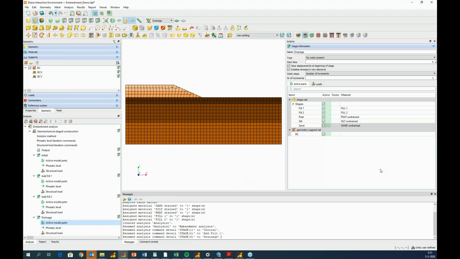For the active part of the model, everything is active, just like in the previous phase. But here we are going to switch back to drained condition, so the pit gets a pit drained condition, the same for silt, and finally the same for sand. So we have our 4 phases.